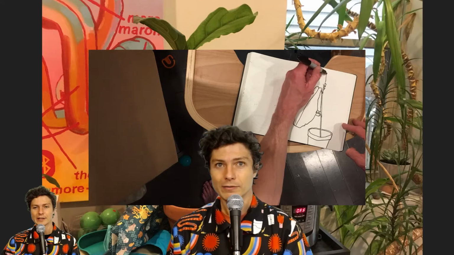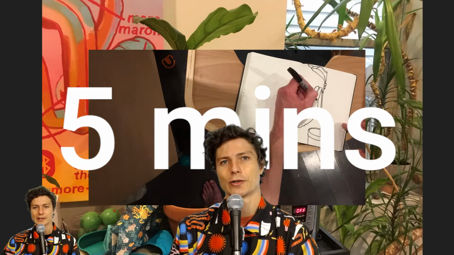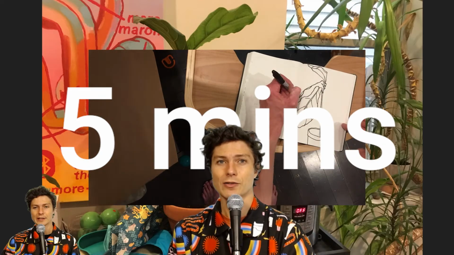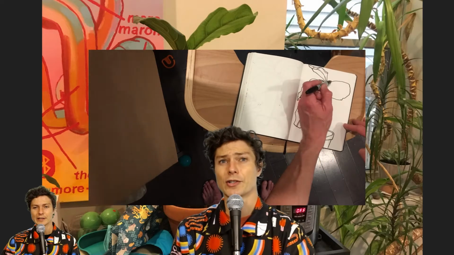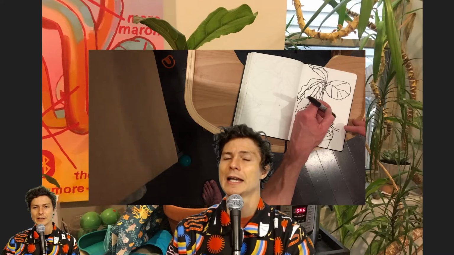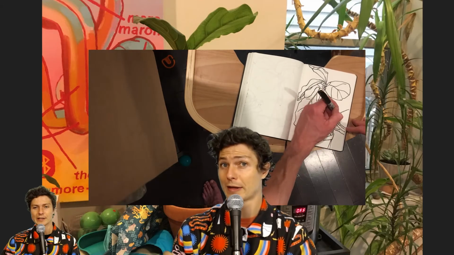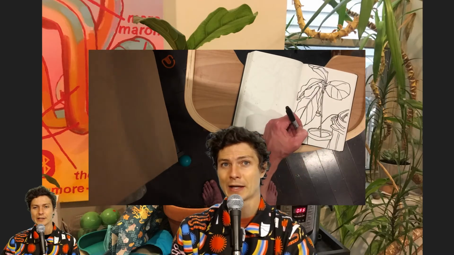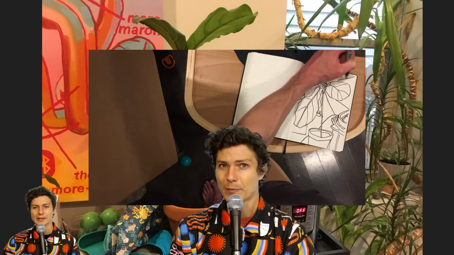So the whole process took 15 minutes. These are 5 minutes per drawing. So feel free to make as many iterations as you need, as the observation and the improvisation become a little bit more refined and you understand your subject a little bit more, the thing in the environment that you're depicting. So enjoy that process of observation and improvisation in this 5-minute drawing.